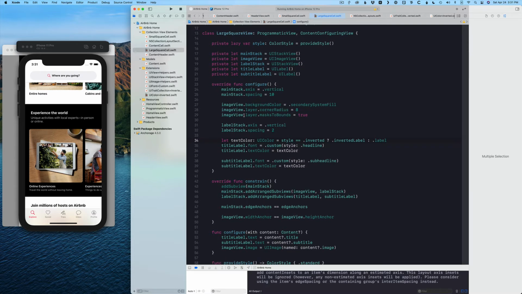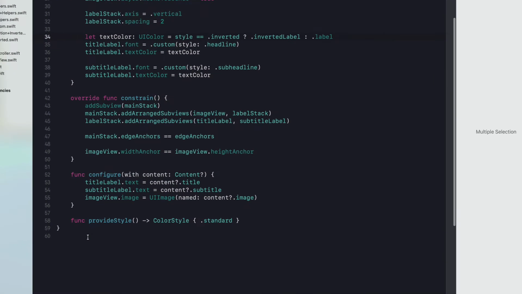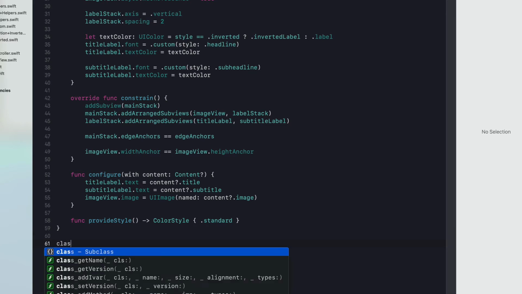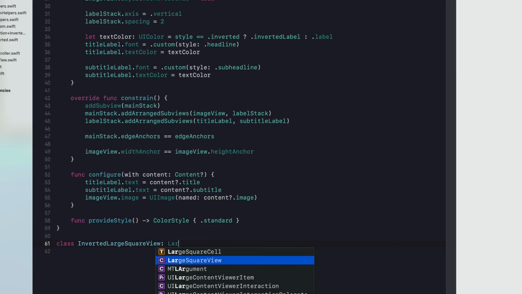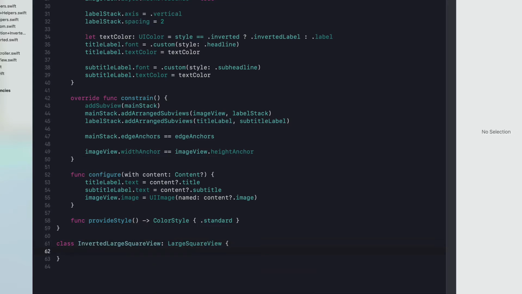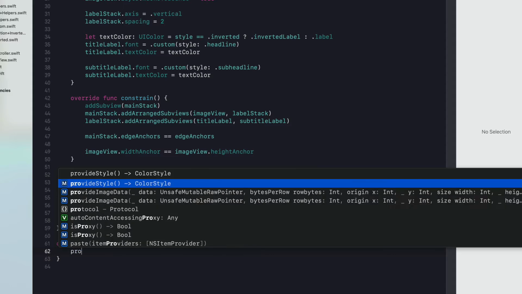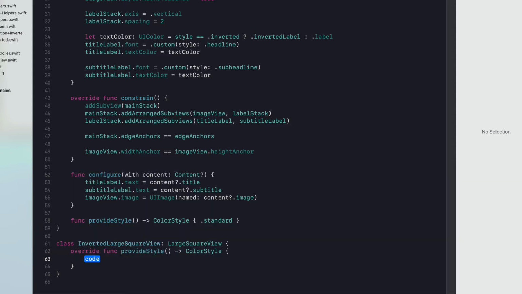So now all we need to do is add a class called inverted large square view, which inherits from large square view. So this is a subclass of this view class. And all we need to do is override provide style and have that return dot inverted.